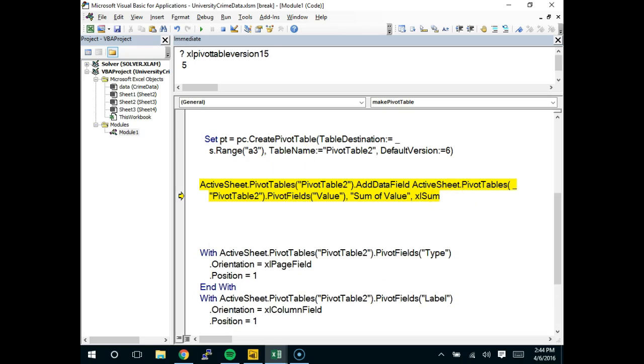What is this line telling me? This is where I put in the value field. So we can see we're adding a data field. And which field am I adding? I'm adding the field named value. I'm giving it a name, sum of value, and it's going to be a sum. It can be an average, it could be the minimum, it can be the maximum. There's lots of different choices I can have here. Sum is the default. That's what this is saying.